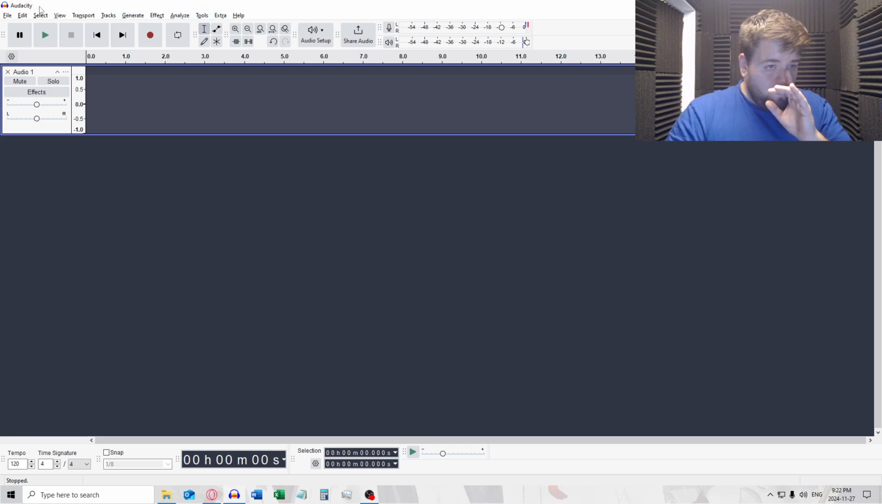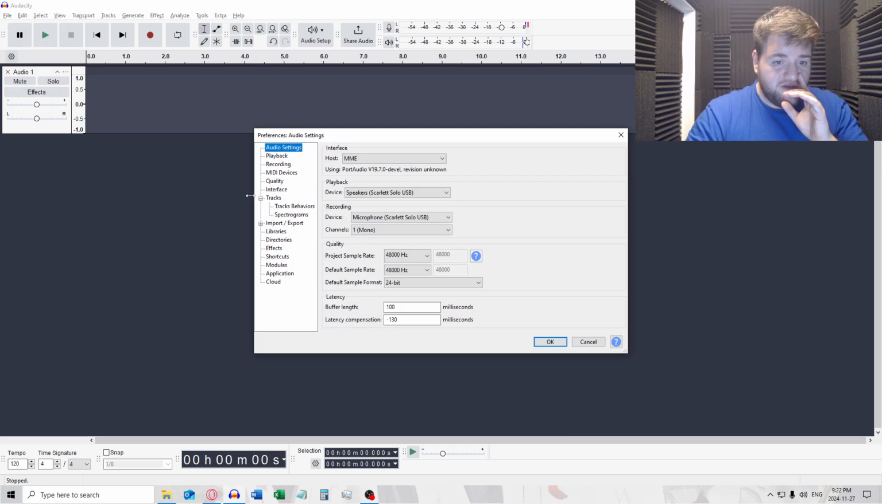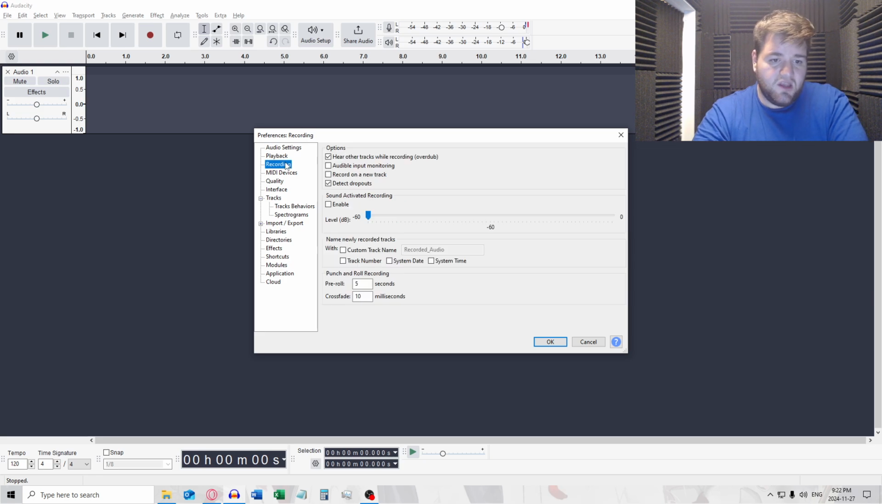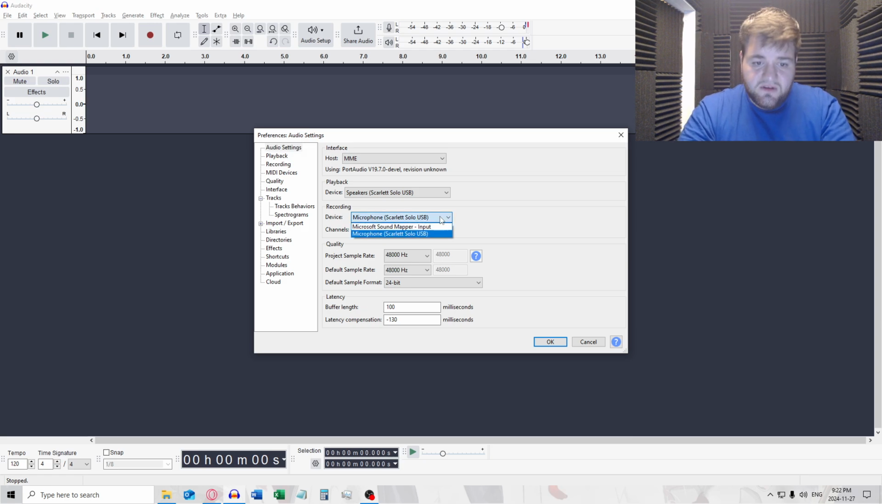Now I can't remember where else. I think it's preferences, or audio settings: playback device, the recording. You want to make sure your headphone is still this as well. Your microphone is going to be plugged into the audio interface, and everything is going to want to come through your audio interface.